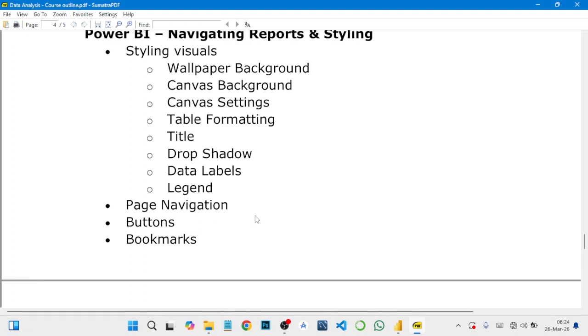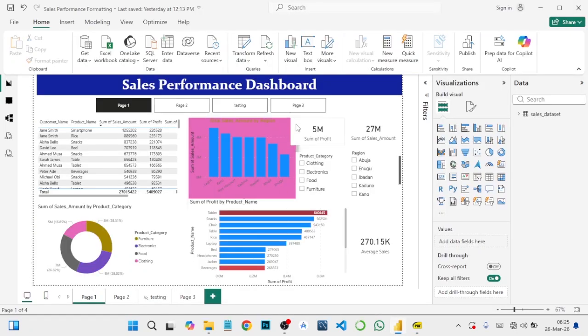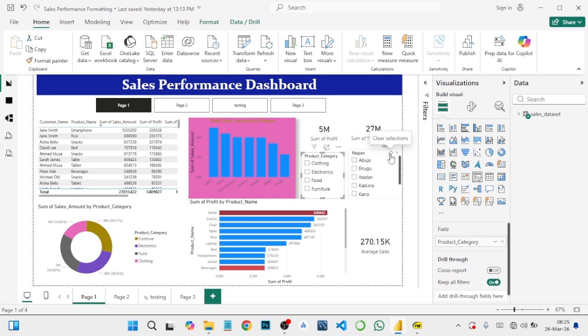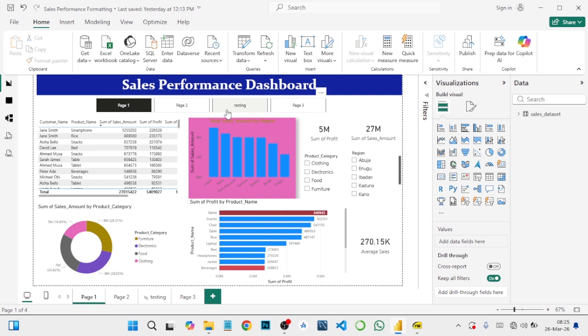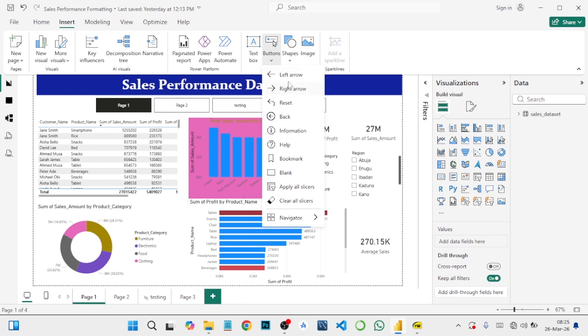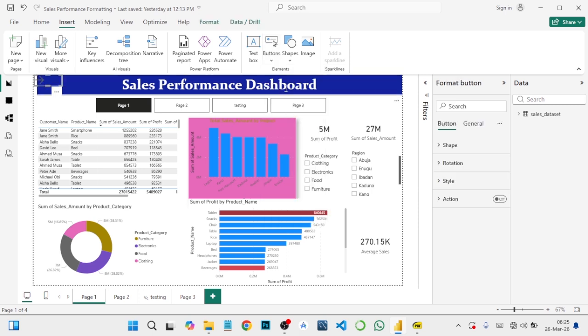Let's look at buttons. We will come back here. Okay, let me adjust this. So I'll go to insert, buttons. I'll pick the right arrow, just like a next button. I will place it here. I will expand it a bit.